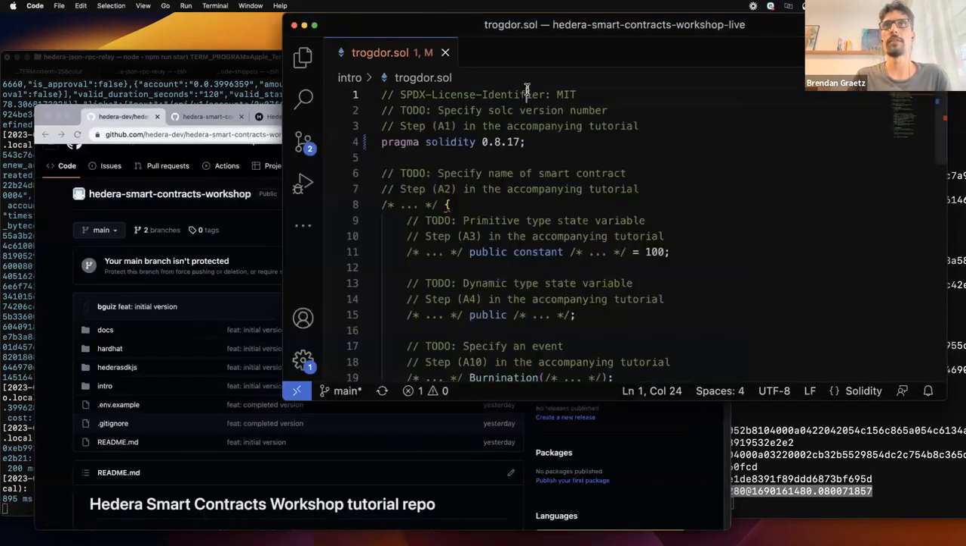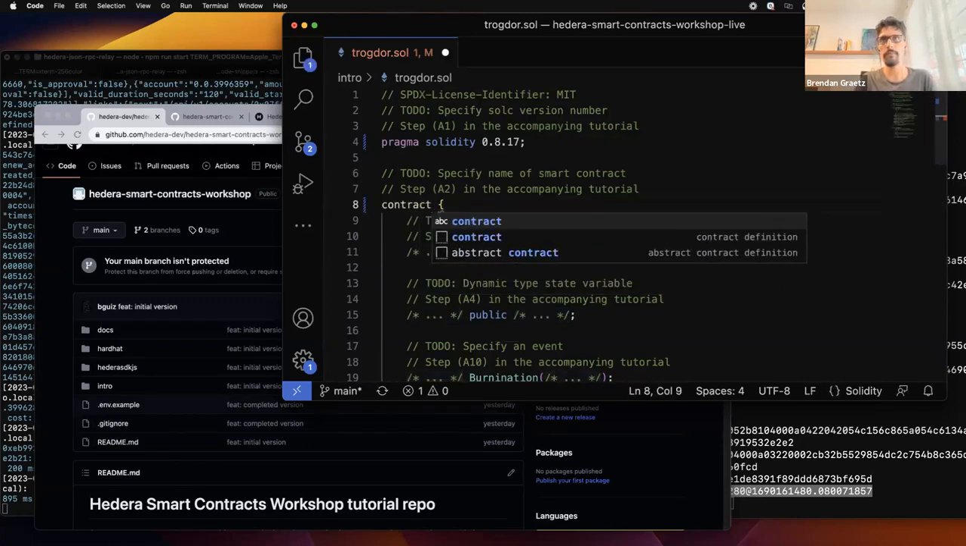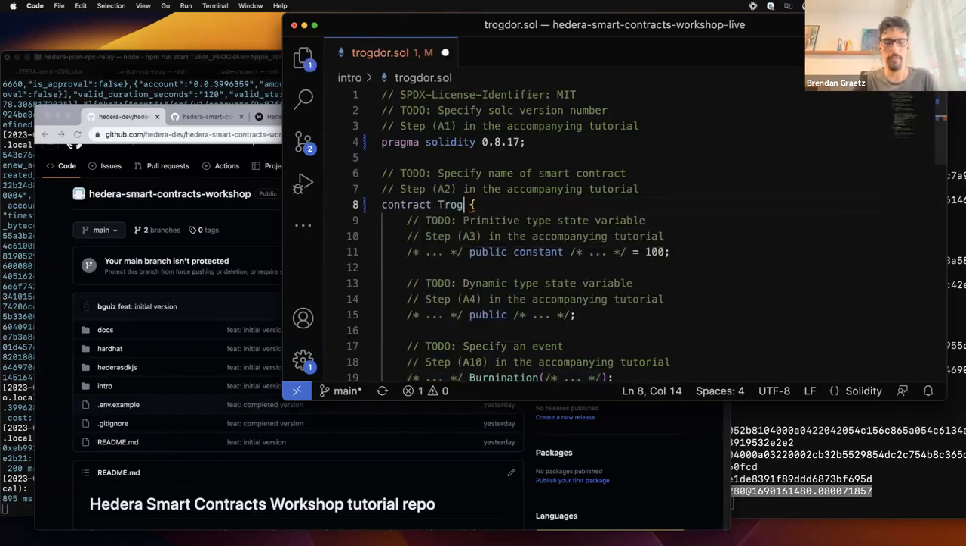All right, so let's move on. We specified the Solidity version number. The next thing we want to do is specify the name of the smart contract. The way we do that is we use a keyword called contract, and then after that, we specify the name of the smart contract. In this case, I'm going to call it Troubadour. Right. And that's it.